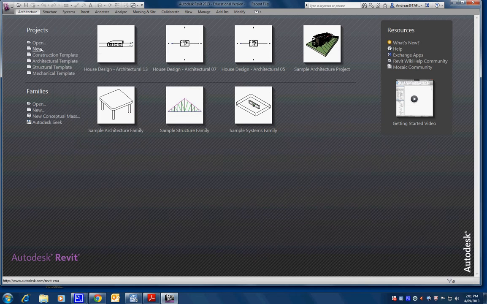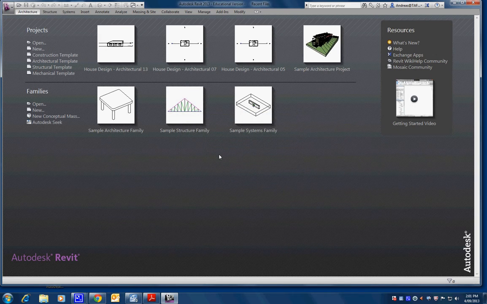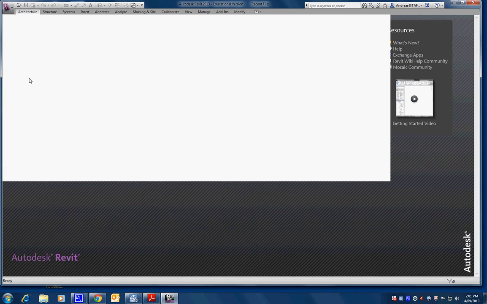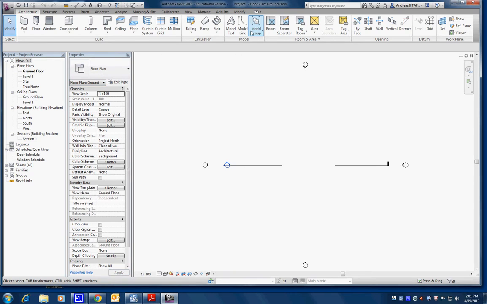Okay, so I'm just going to start a new file just to show you a few more dimension tricks and temporary dimensions and all that sort of stuff. Let's go to the architecture tab and go OK. I'm just going to drop a few walls into this project, and I'm going to put some model lines just for a point of reference.